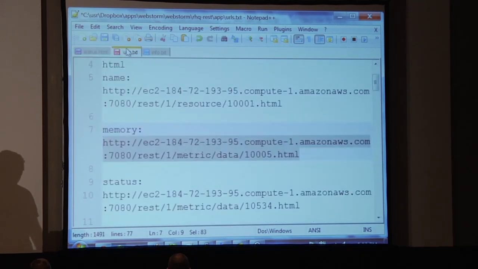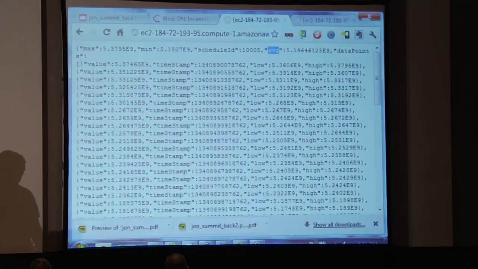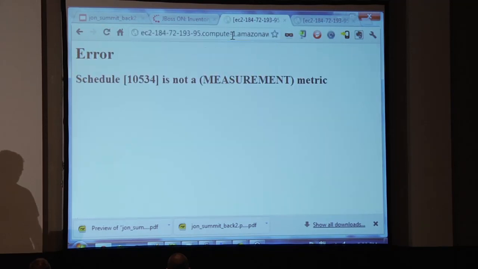Then the final piece that we're going to put in is the status of this application. Let's go back and take another look at that. So we go to HTML. Ooh, it's telling me it's not a metric. So some would regard this as a feature, others would regard this as a bug. But it indicates that this is actually a trait.